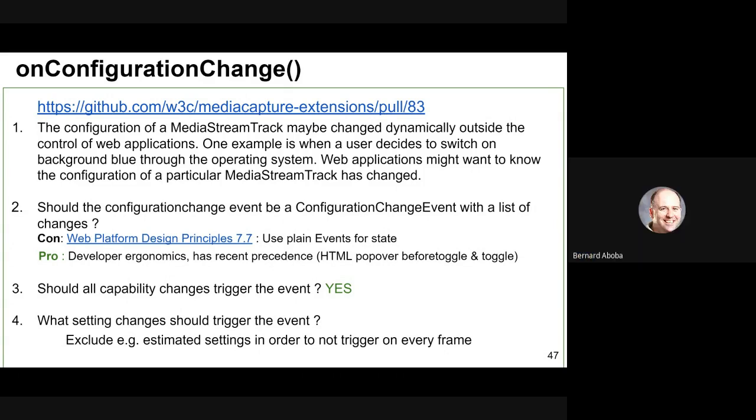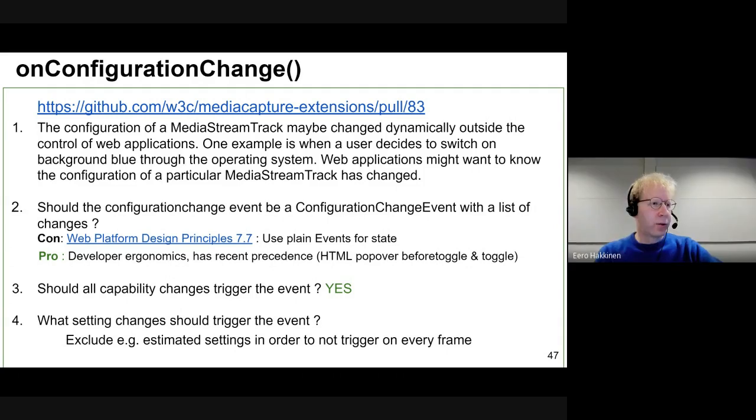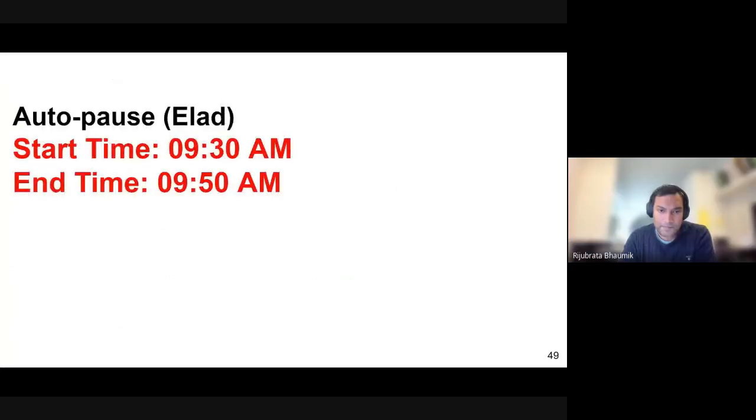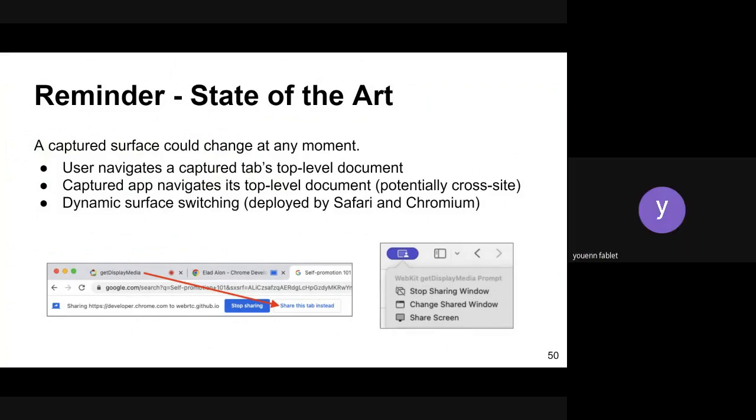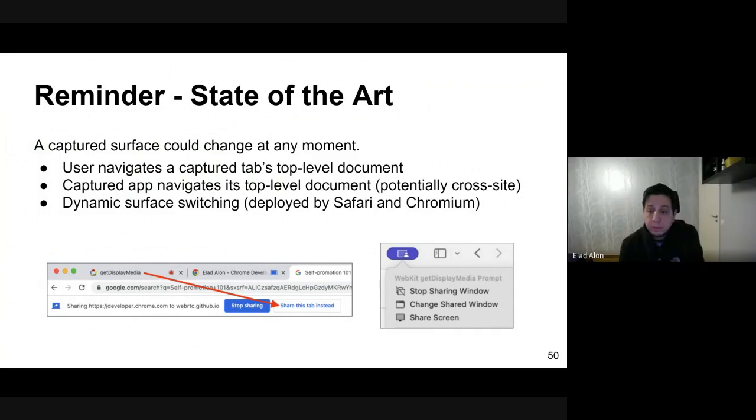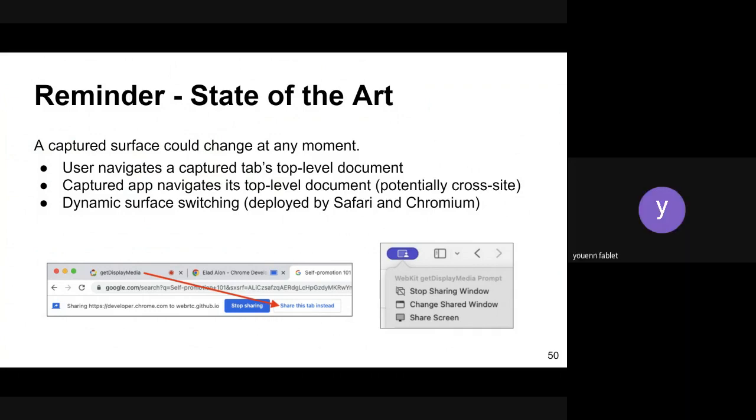Yeah. Okay, I think we're out of time now. So we need to move on to Elad's segment. Yes, okay. Thank you. What are the next steps just for, sorry, last topic. What are the next steps for this last topic there?